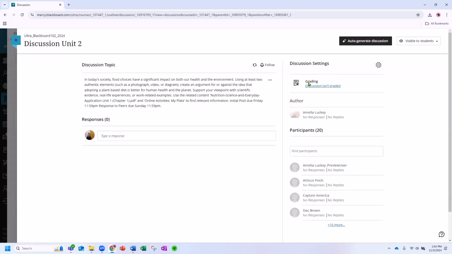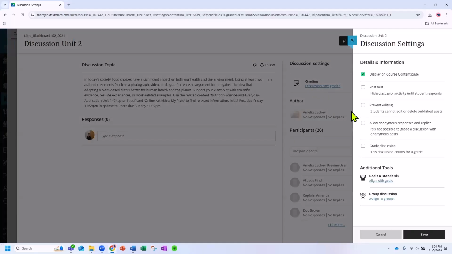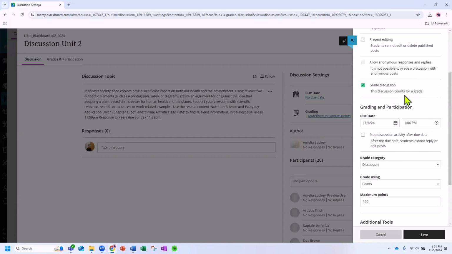And do you notice here that it says grading and underneath it has this phrase discussion isn't graded? I'm simply going to click on the word discussion. Once I'm in here, I need to come down to the grade discussion area and I just need to click on this box here. This is where I can set up the discussion to be graded, to have a due date, to have a specific category.